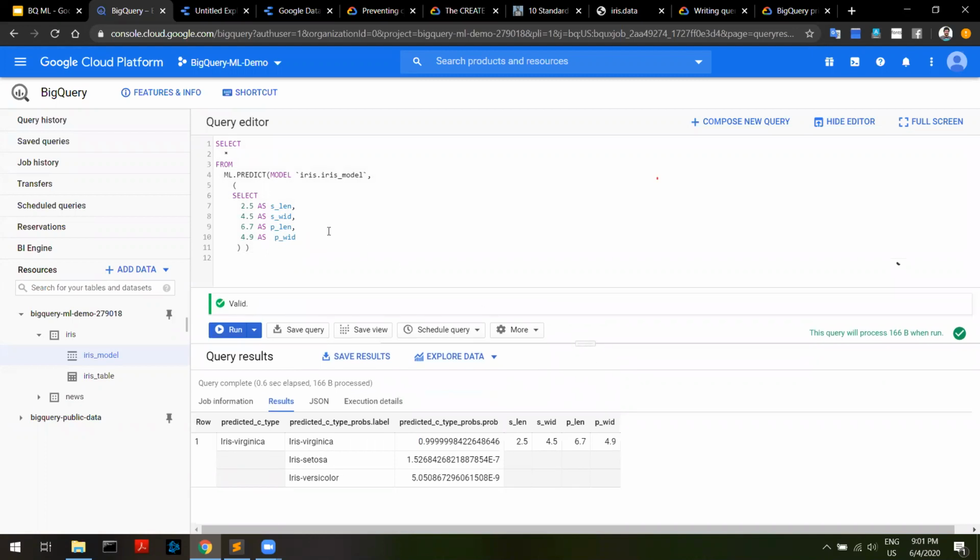So that is how you do a prediction on BigQuery machine learning.